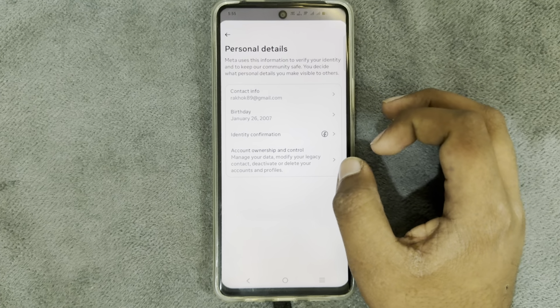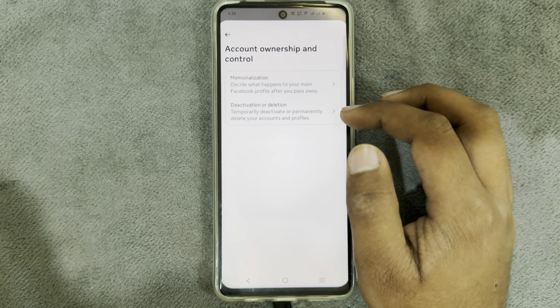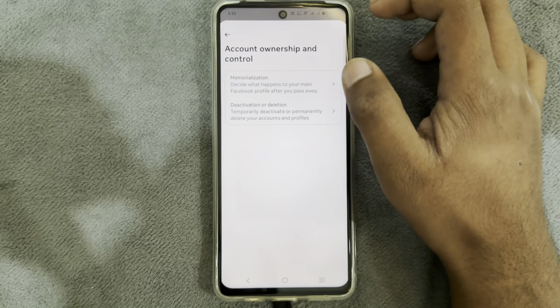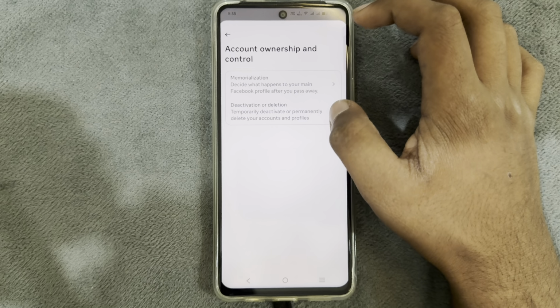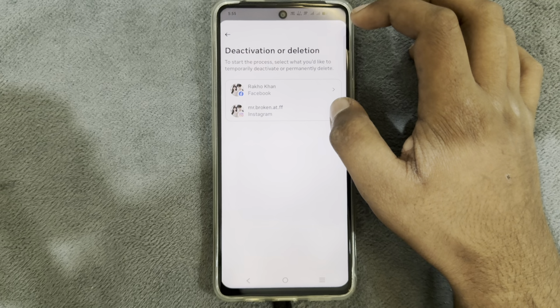Then tap on Account Ownership and Control. Just tap on it. And here you just have to select the option of Deactivation or Deletion. Just tap on it and then select your Instagram account.